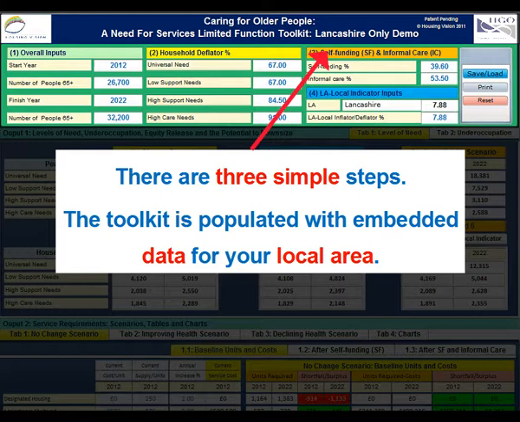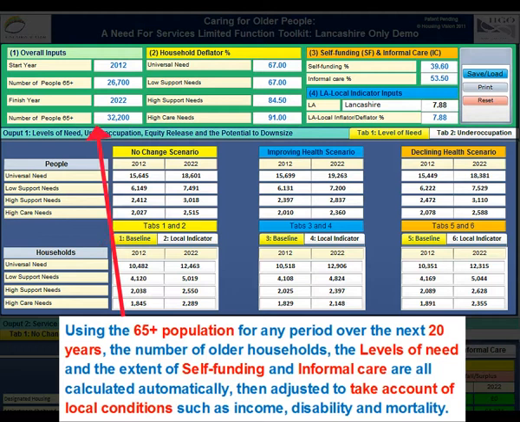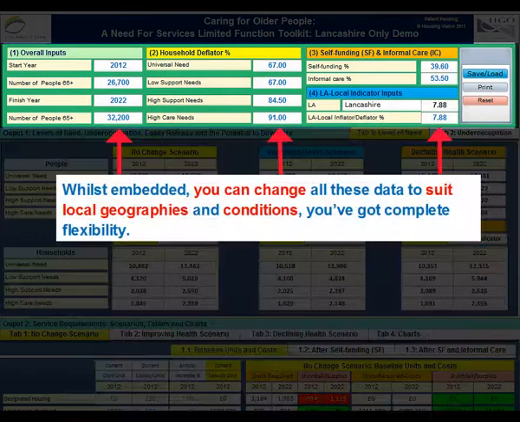There are 3 simple steps. The toolkit is populated with embedded data for your local area. Using the 65+ population for any period over the next 20 years, the number of older households, the levels of need, and the extent of self-funding and informal care are all calculated automatically, then adjusted to take account of local conditions such as income, disability, and mortality. Whilst embedded, you can change all these data to suit local geographies and conditions.